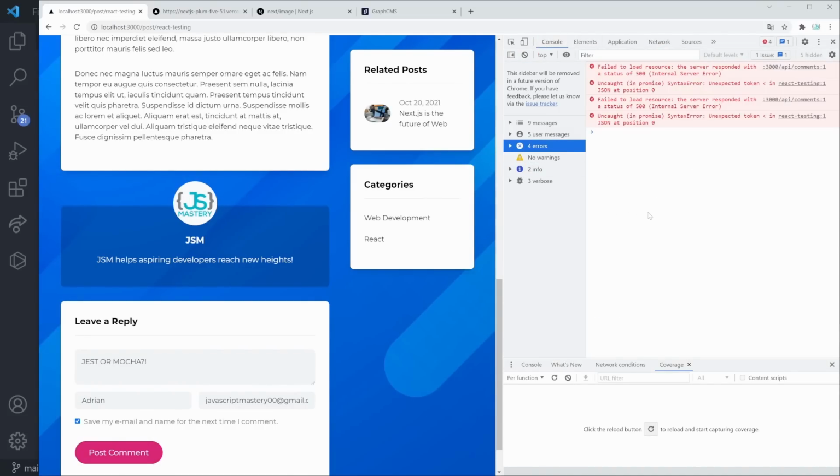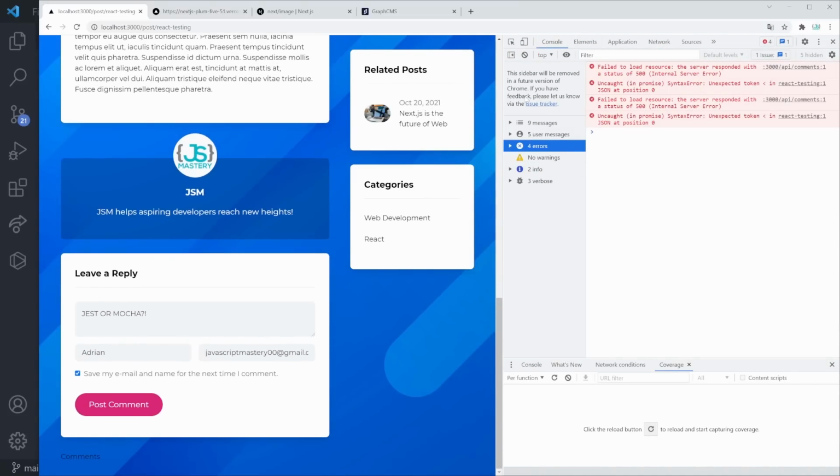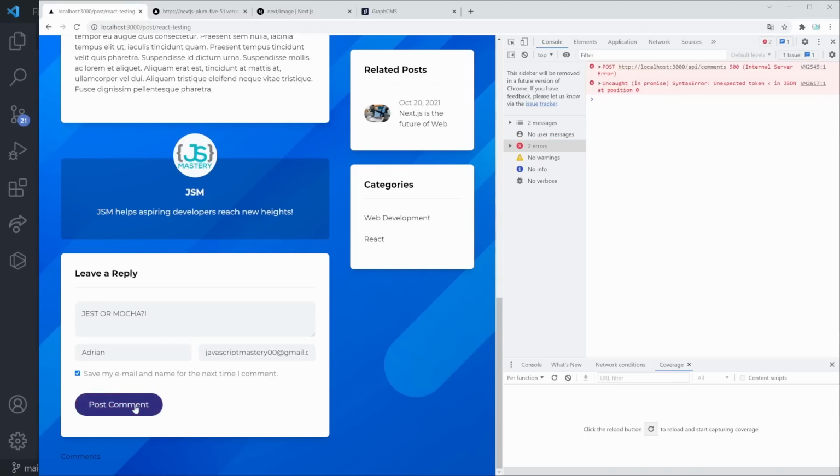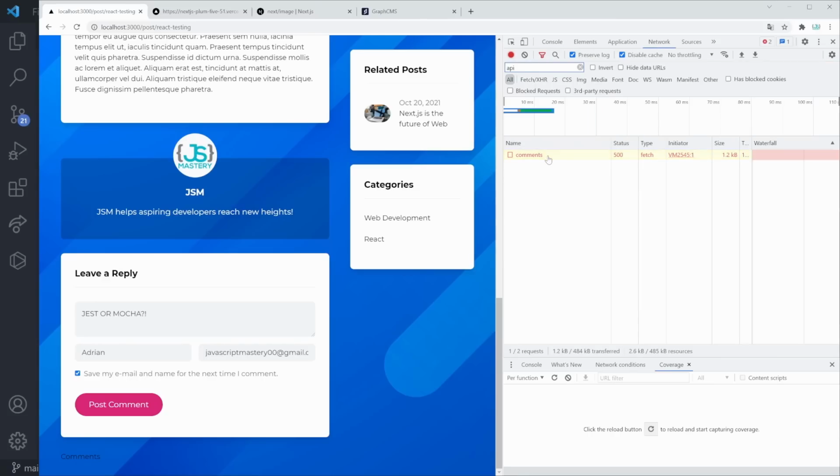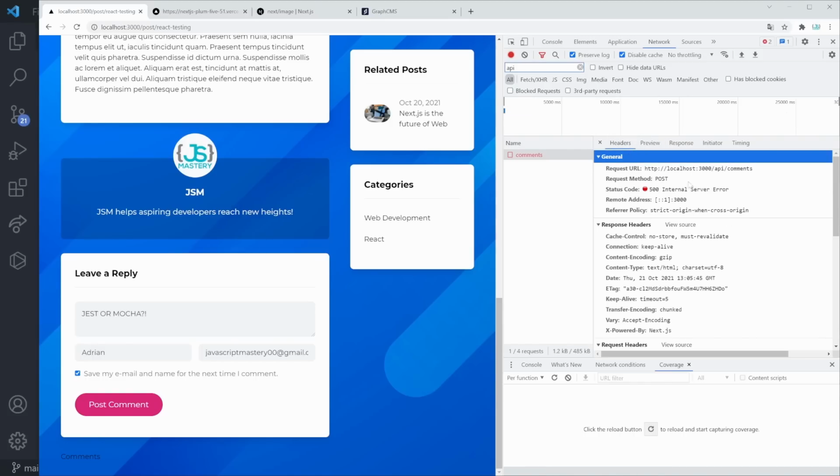We have 4 different errors here. Let's try to clear them and click post comment one more time. There we go. Internal server error, localhost 3000 API comments 500. Unexpected token in JSON at position 0. So let's try to open up this request and go here. We got a 500, which means that something went wrong on our API side.